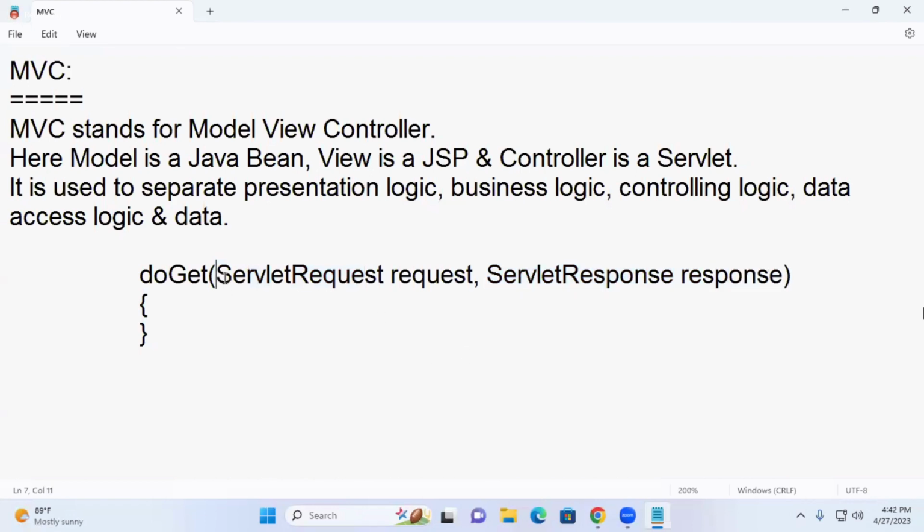So this ServletRequest interface is responsible to receive the request. ServletResponse is responsible to send the response. So for receiving request, this one; for sending response, this one. It appears in the servlet program itself. That's why it is better.